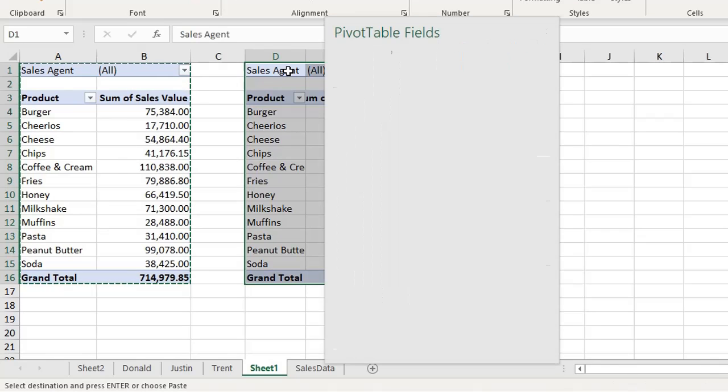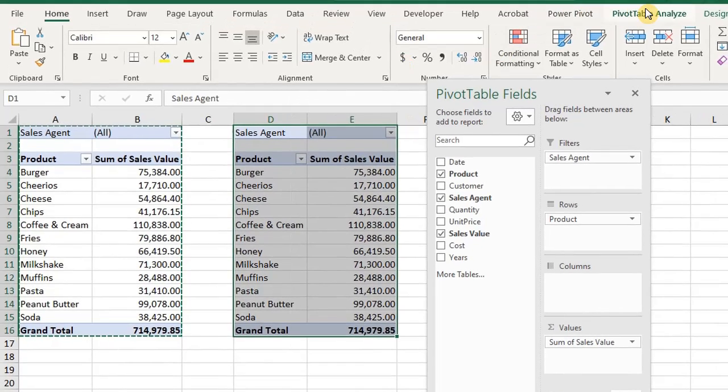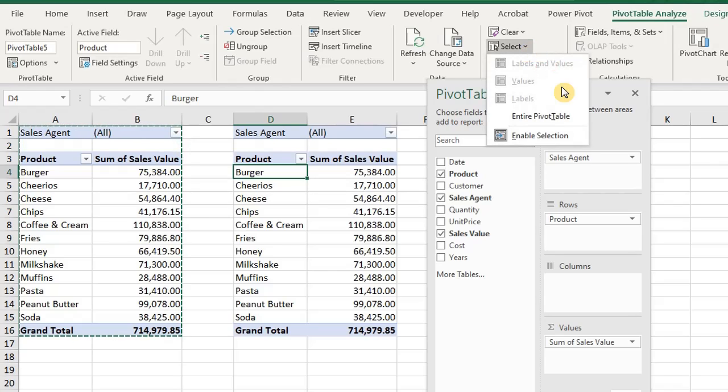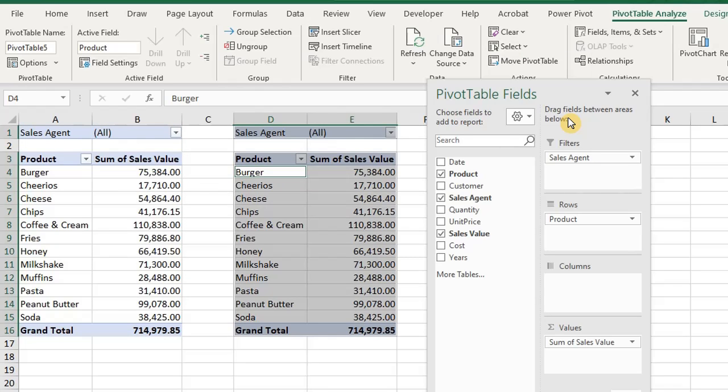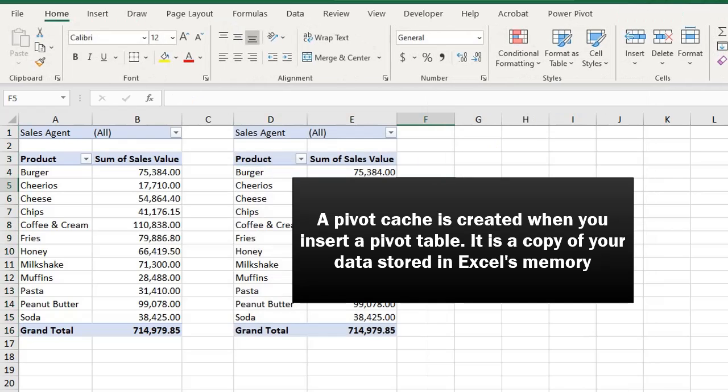If your table is longer, go to the Analyze tab. Under Actions, select Entire Table, and you just simply copy and paste. One thing you should note is that these pivot tables will share the same cache. Excel makes a copy of your source data and stores it in its memory. That's what is called a pivot cache.